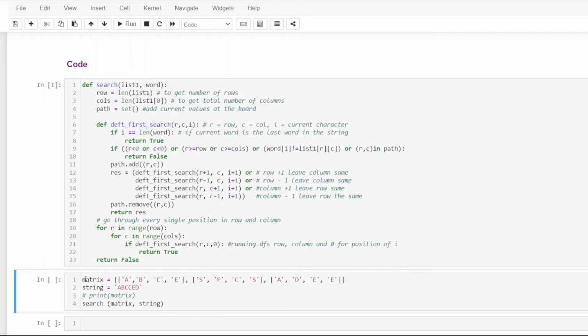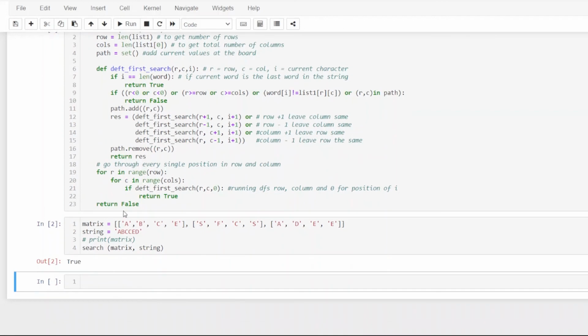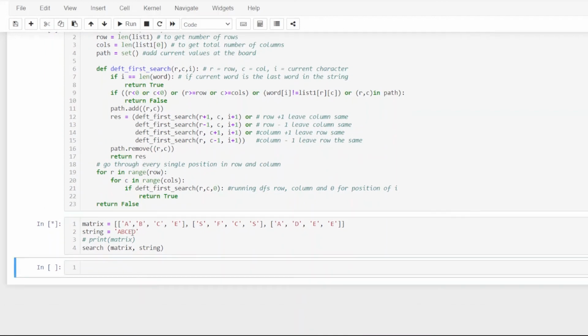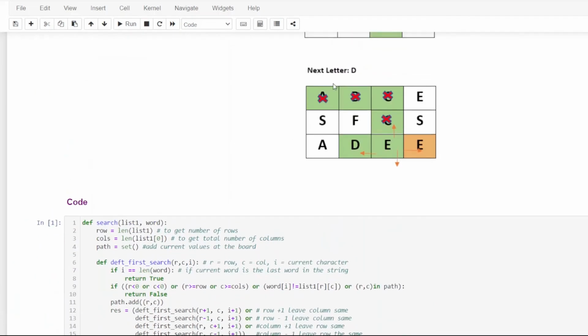So here I have taken a matrix, the same matrix we have seen in the example above: A, B, C, E, S, F, C, S, A, D, E, E, and the string we are looking for is A, B, C, C, E, D. So if I run this, I will get the answer as true here. Now if I change this string and remove one C here, I will get the answer as false. So here we are at the string A, B, C.